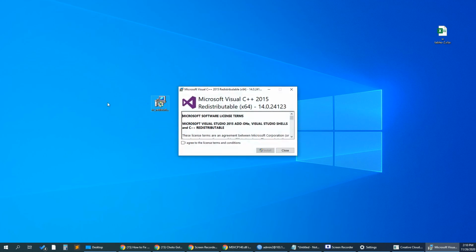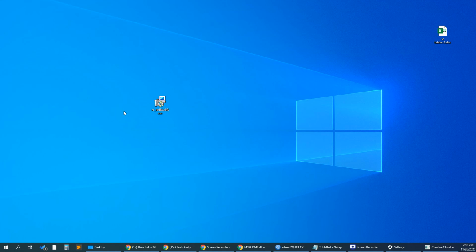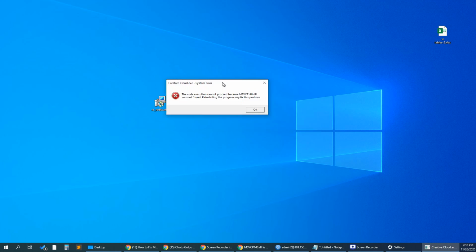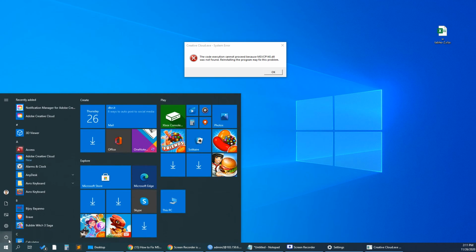Now try to install again. Yes. Wow, it's working. Setup successful. Now I need to restart my computer.